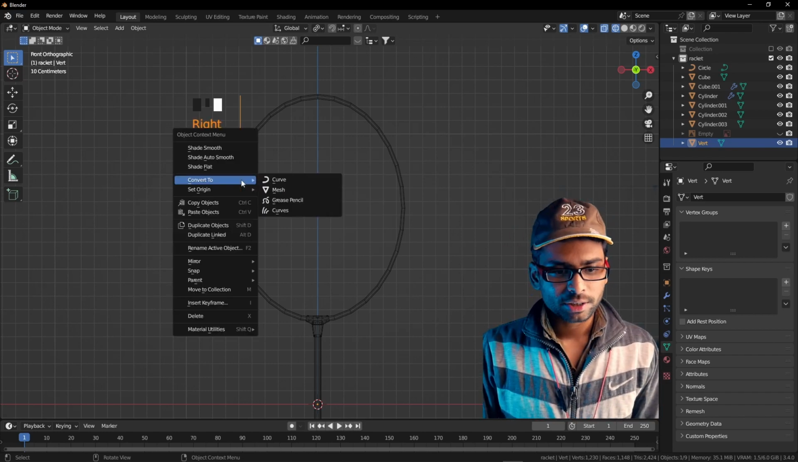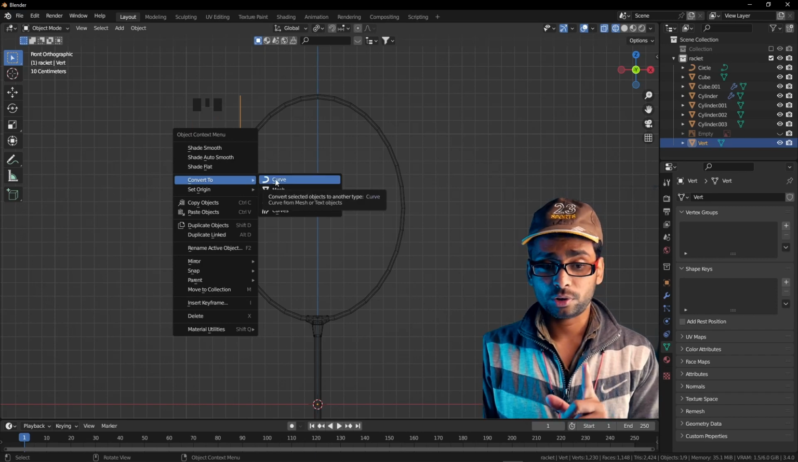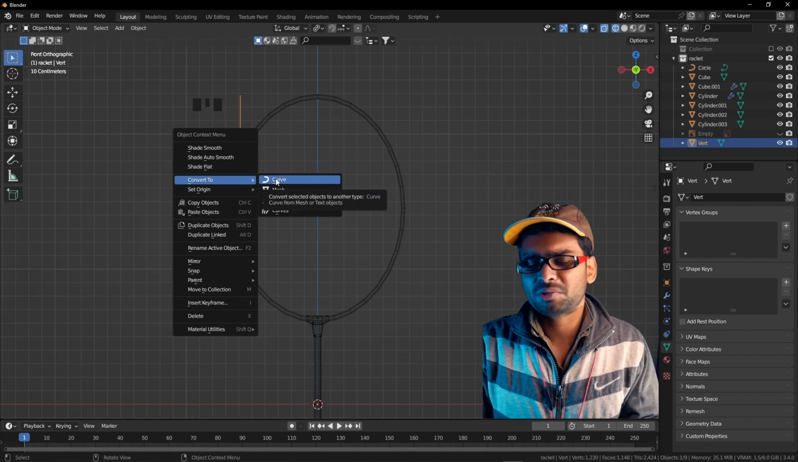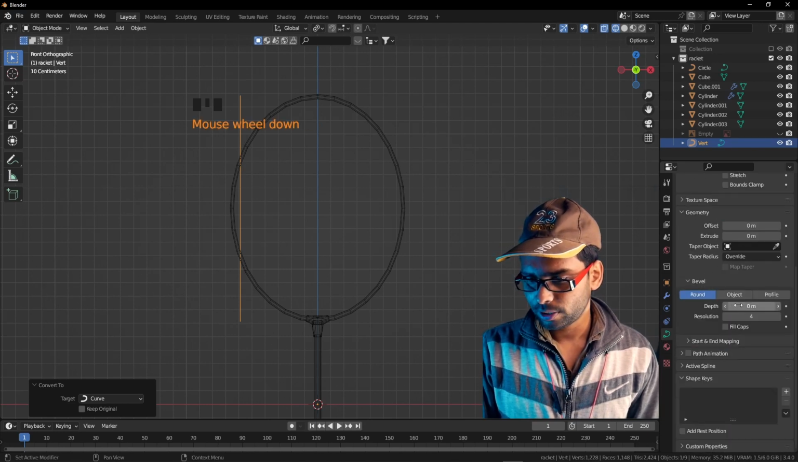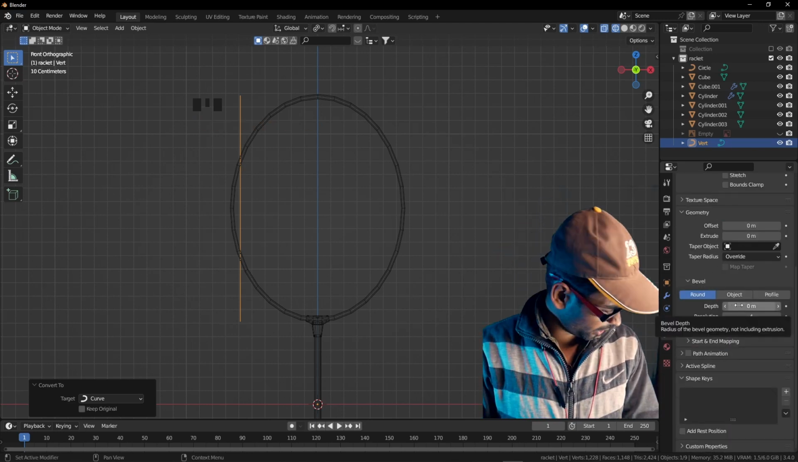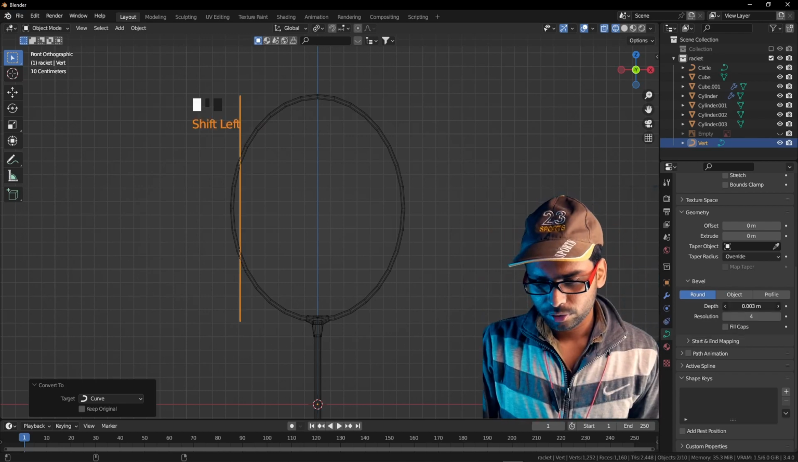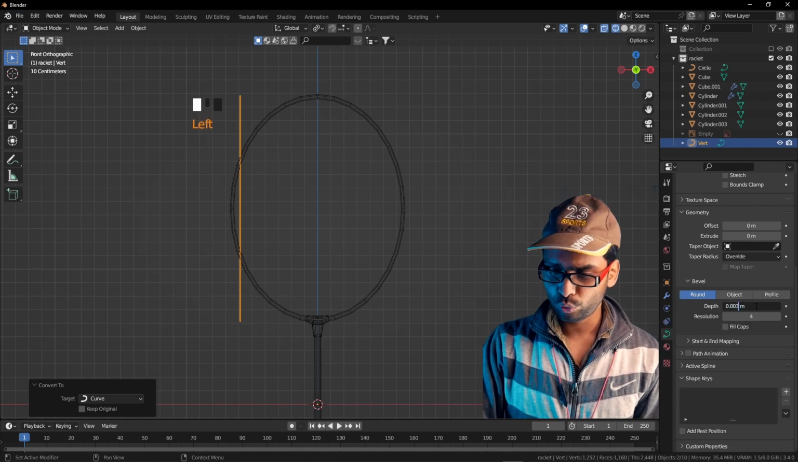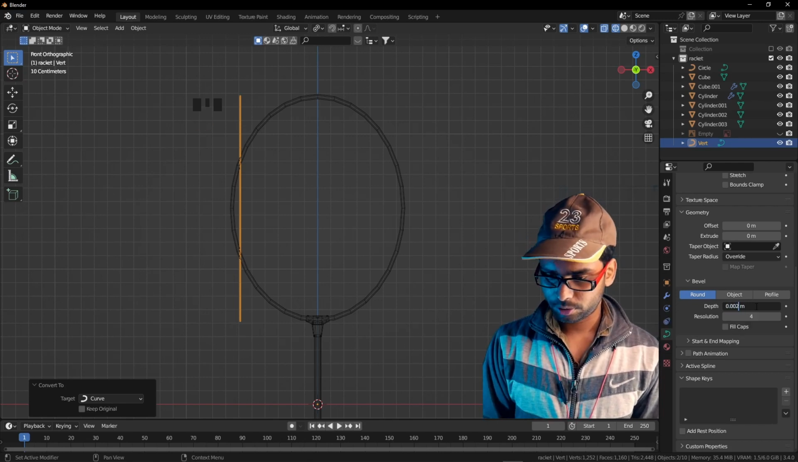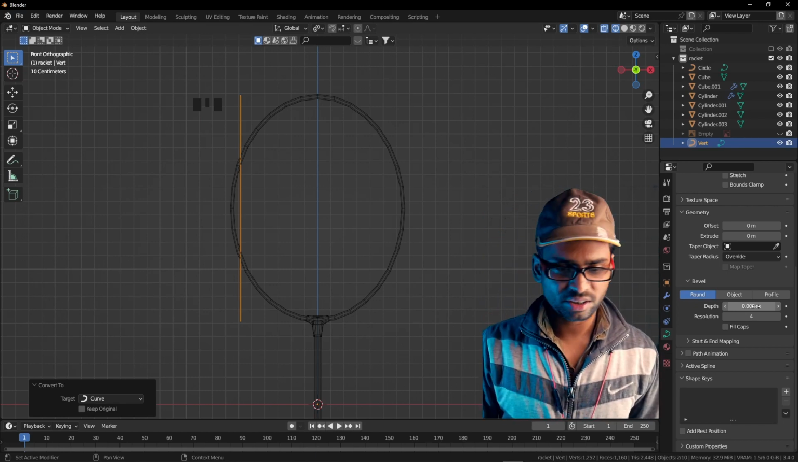Theek hai. Right click, have we converted it to the mesh? No, we don't have to convert it to the mesh, we have to convert it to the curve. We also can convert it to the mesh. Curve, and from the object data properties, go to geometry, bevel, and increase the depth. Increase this to like 0.003. No, 0.002 will be good for this, because this will not be a huge thing, just a very thin thing.